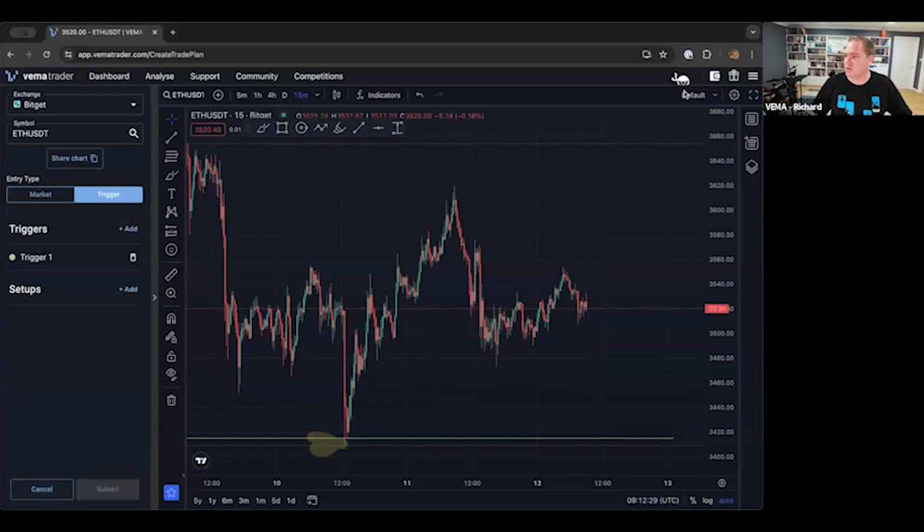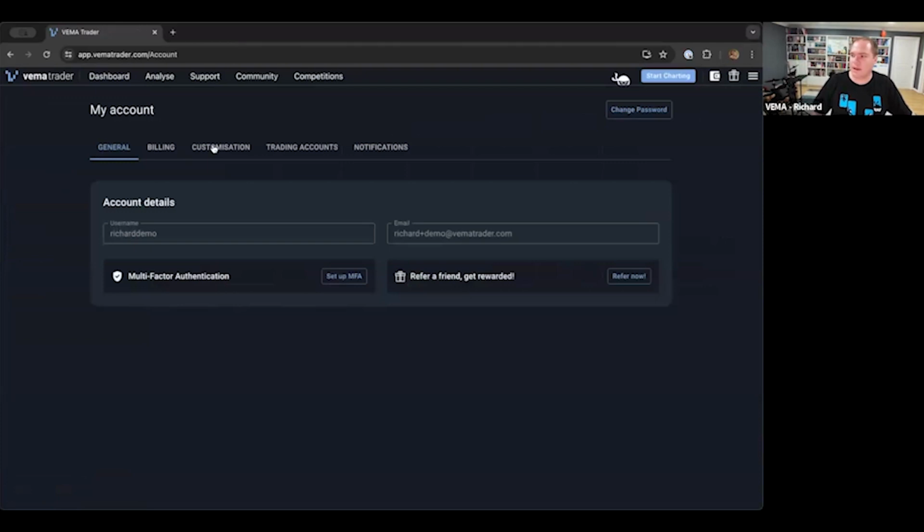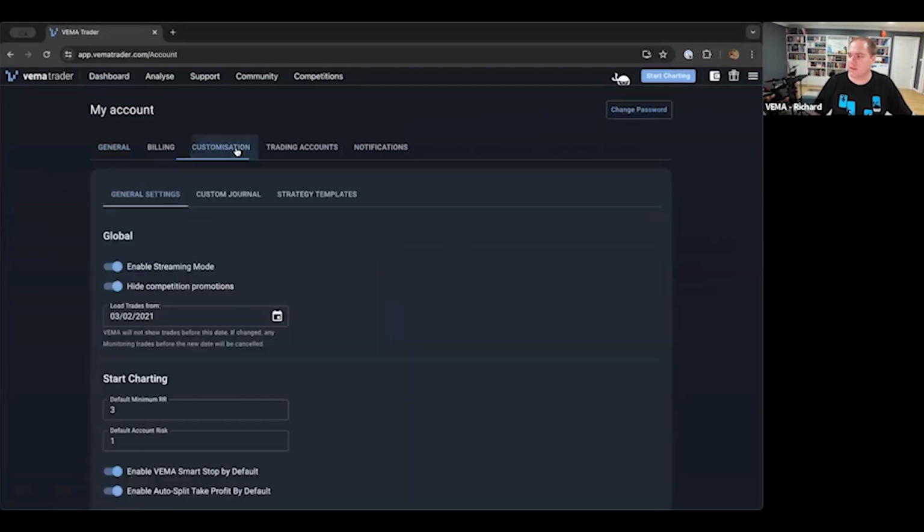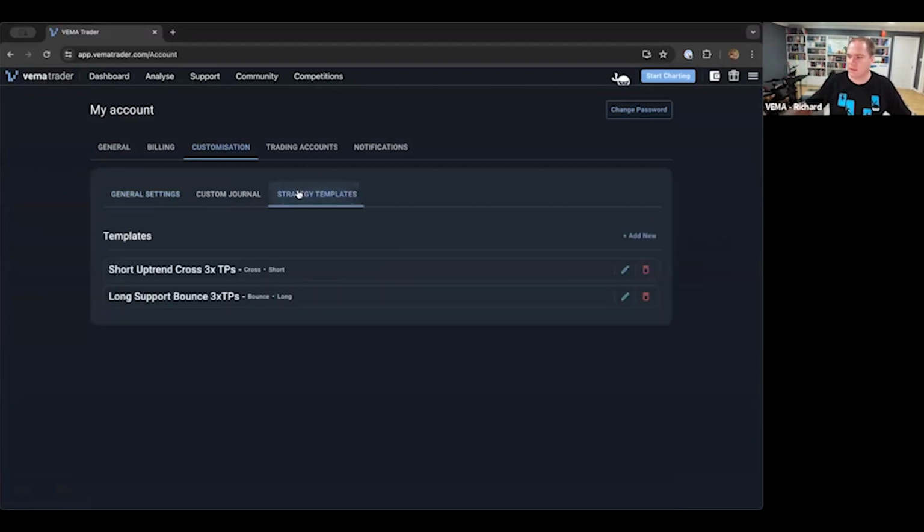So what you can do is in the top right-hand corner, there's the menu button. Go to My Account. In My Account, go to Customization. In Customization, it used to be really, really long to scroll through everything here, so we split them out into General, Custom, Custom Journal, and Strategy Templates. In Strategy Templates, we can see I've got my long support bounce with 3 take profits.